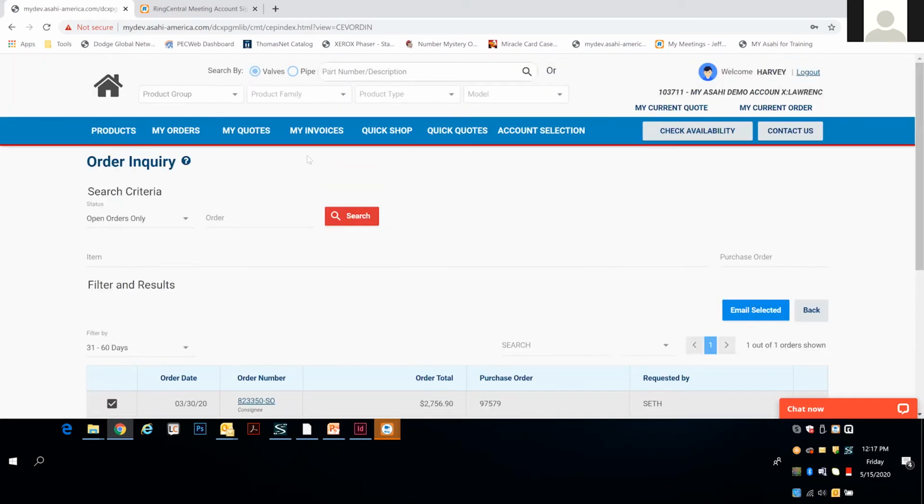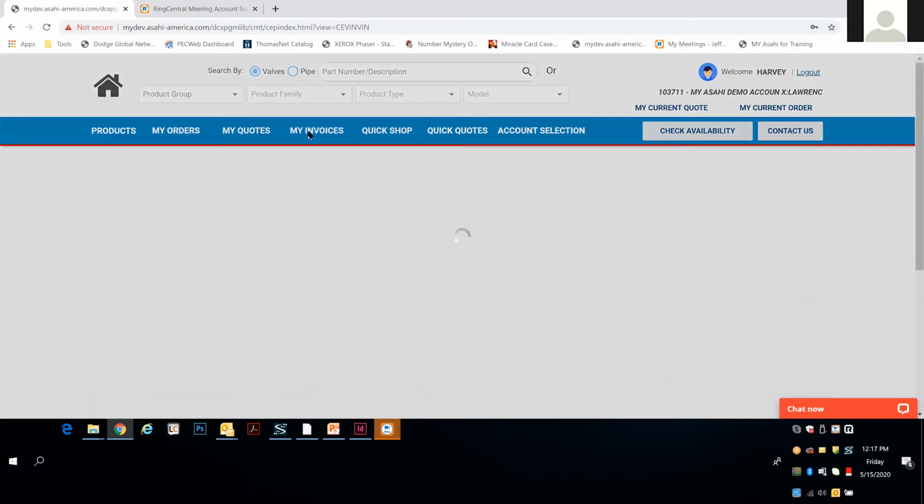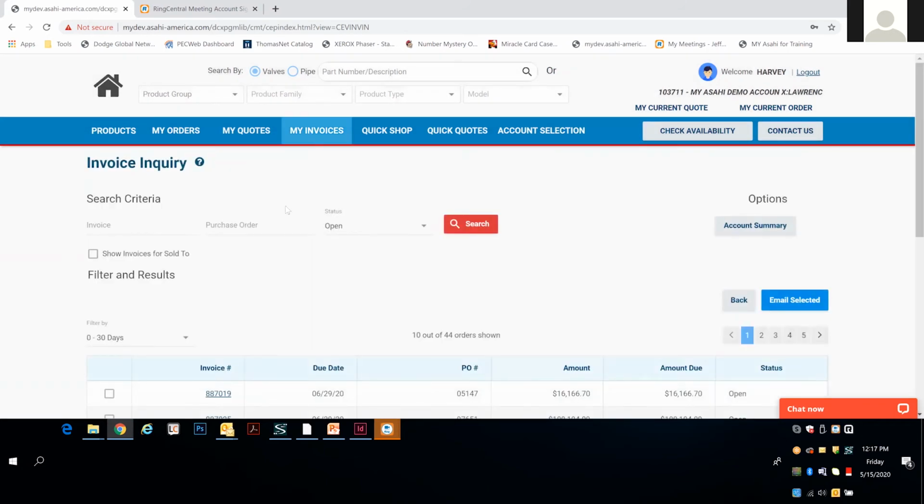So you don't have to call our customer service department or your accounting department to get a copy of an invoice. Again, you would just go to My Invoices. You would search the invoices that you would want based on if you have an invoice number or a purchase order number, if it's still open. Open meaning not all line items have shipped, or things that have been paid or haven't been paid. So you can search that way.